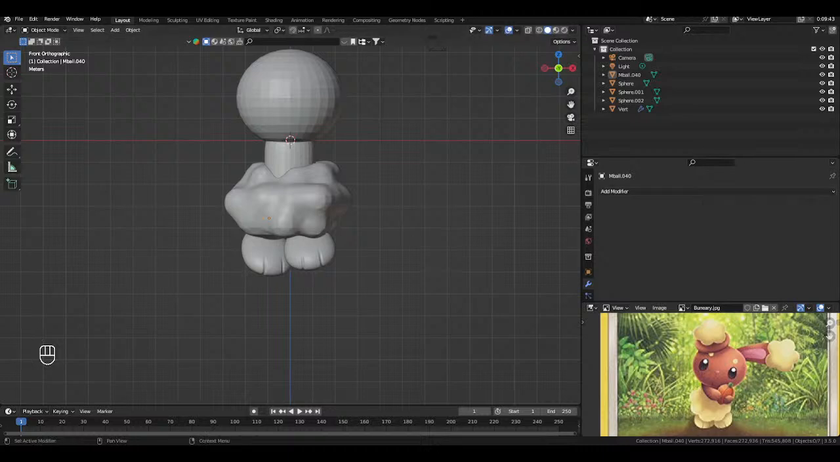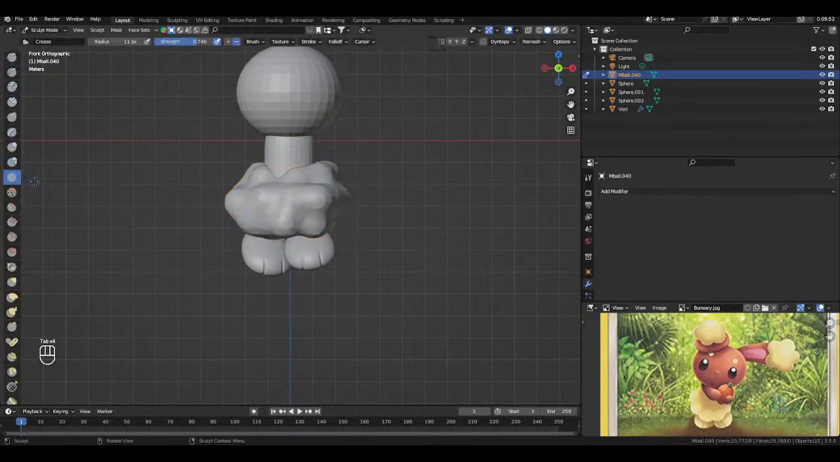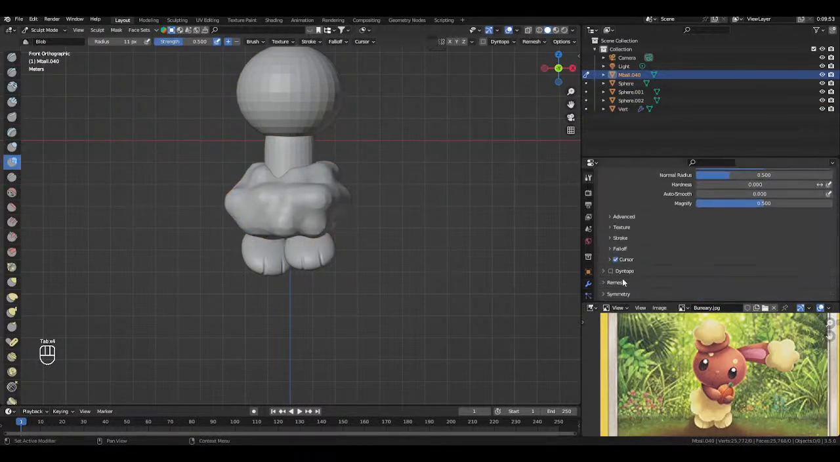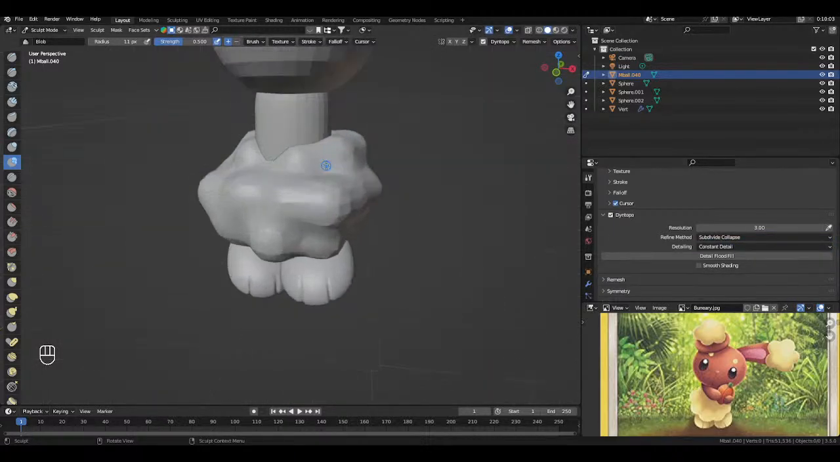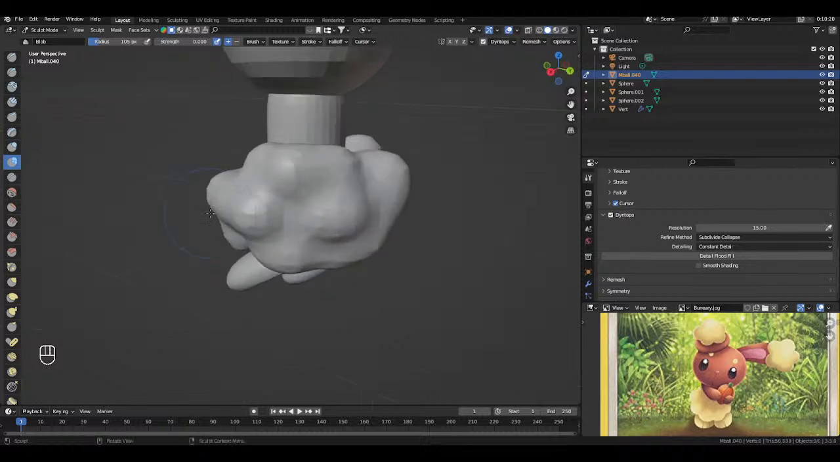Okay. That's good. So now what we're going to do is clean this cloud up a little bit. We're going to add some geometry, go into dynamic topology, constant detail. Then we can just, oh, that's too little. Maybe make it 10, 15. All right, that's better.